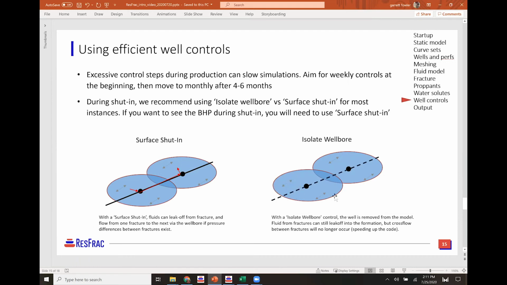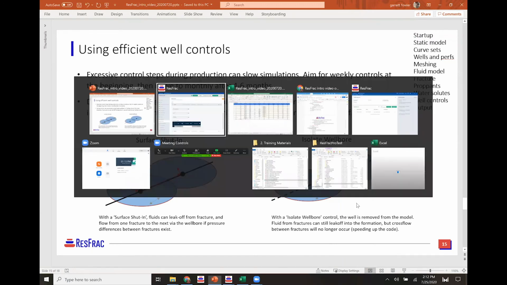So during a shut-in, this allows fractures to leak off, but it does not allow what a surface shut-in allows, which is that an overpressured fracture can leak fluid back into the wellbore. That fluid can travel along the wellbore and leak out of a lower pressure fracture. Now, often the fracture pressure difference between fractures in a stage is fairly minimal, but it exists. And so in a numerical environment, this leads to lots of oscillation back and forth. That's why it's a reasonable approximation during leak off to remove the wellbore to avoid that cross flow and just have each fracture leak off independently.